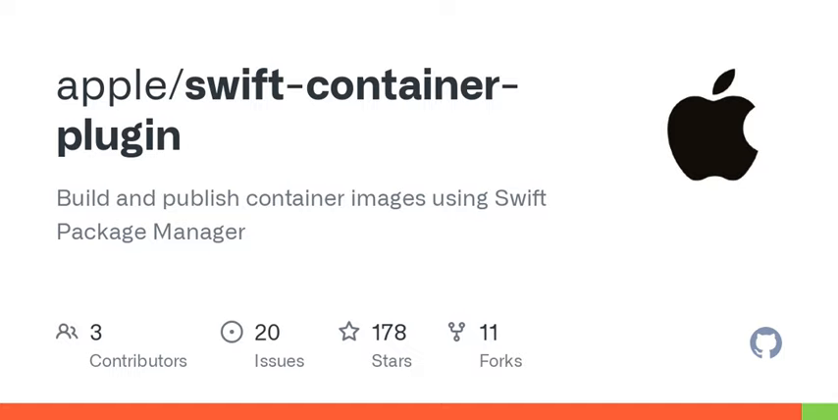As we wrap this discussion up, let me highlight a few key takeaways. The Swift Container plugin is a game changer, allowing Swift developers to easily build and publish container images for cloud applications. With its straightforward commands, it abstracts away much of the complexity of containerization.